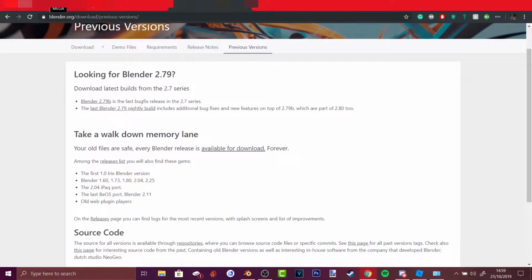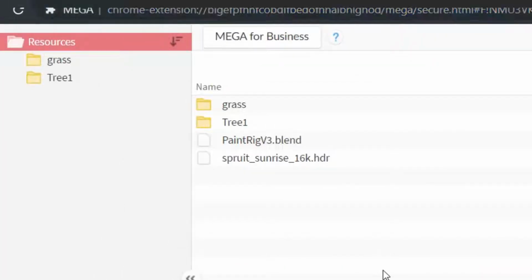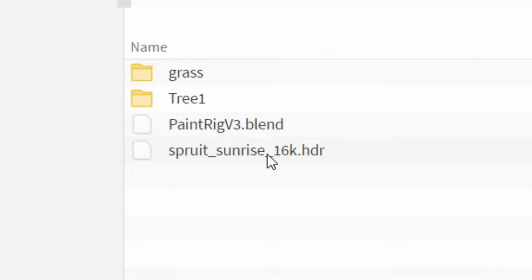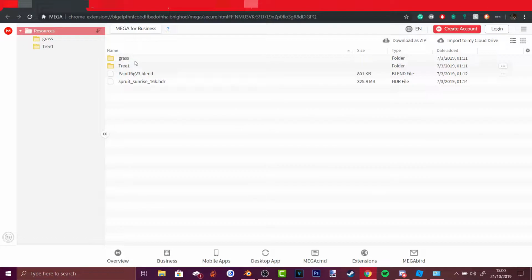Another thing you need to download is this Mega link, which is from somebody's video, but their video didn't really explain it well. The most important bit is the paintrig version 3.blend, and this is really useful. You're able to bend the limbs, the arms and the legs and the whole body of the avatar, which is really useful and so easy. This is just Brute Sunrise, just the background and the lighting, and the tree and the grass are just some models. The most important bit is the paintrig version 3.